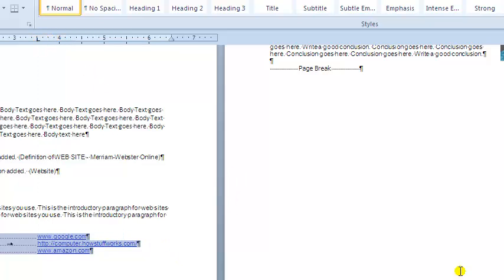Alright, so that's the little lesson for today. I hope this helps you to recreate your documents as they need to be recreated. Thank you.